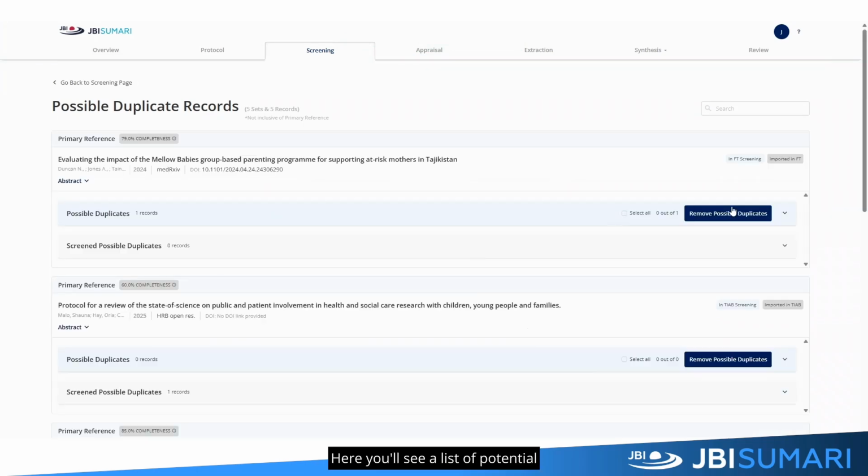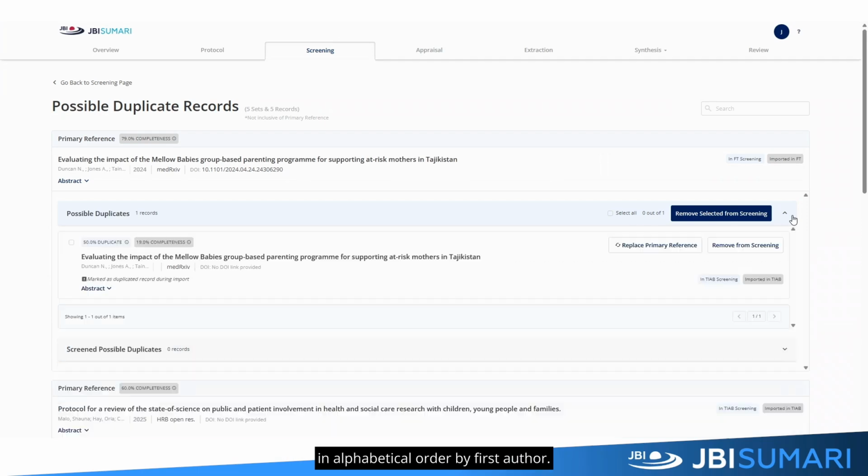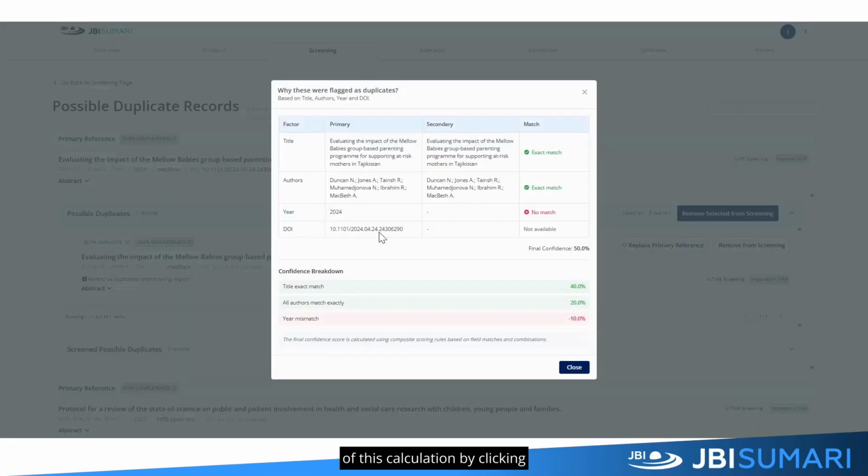Here, you'll see a list of potential duplicates displayed in alphabetical order by first author. These records may or may not be true duplicates, so they require your judgment. JBI Summary flags records as possible duplicates based on similarities in title, authors, year, and DOI. The percentage shown represents the confidence of potential duplication. You can view a detailed breakdown of this calculation by clicking the blue Duplicates Percentage tag.